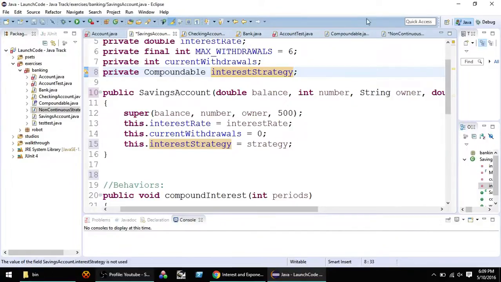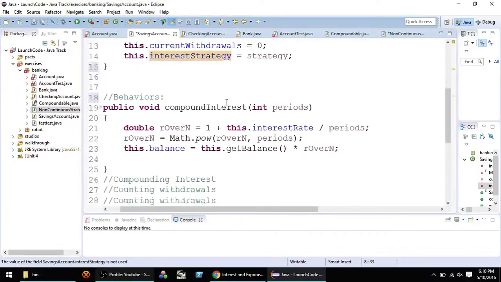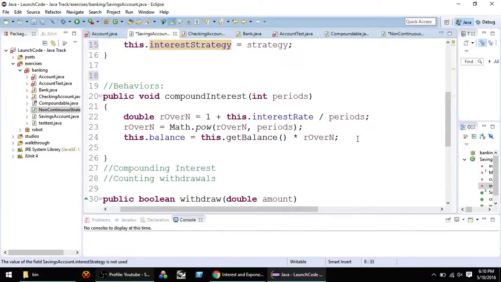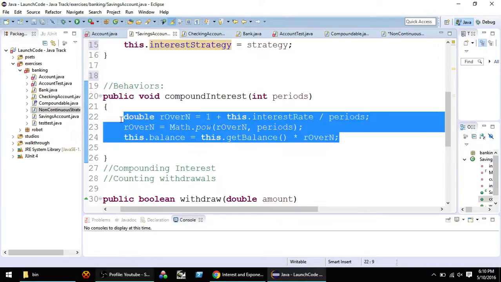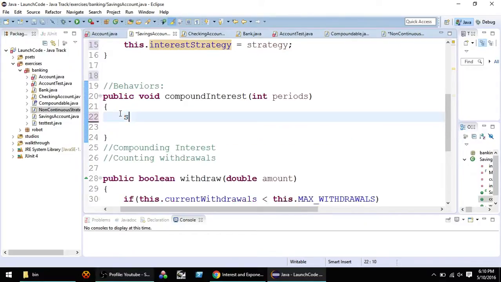I know for a fact it's going to have a method called compound interest. I know that because that is how the interface contract works. I don't know how that method's implemented. I don't know whether it's a continuous strategy. I don't know whether it's a non-continuous strategy. I don't care. The savings account does not care. What I do care about is the fact that that method exists. So when I come down here to compound interest, what I want to do now is use that strategy that I know exists. I want to say strategy dot compound interest.